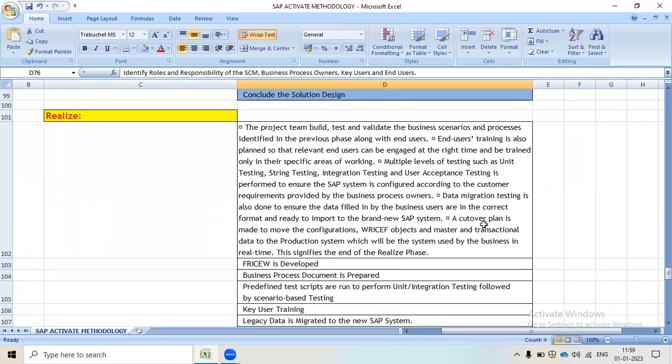A cutover plan is made to move the configuration, RICEFW objects, master and transaction data to the production system, which will be the system used by the business in real time. This signifies the end of the realize phase, and this is how we complete our realize phase.